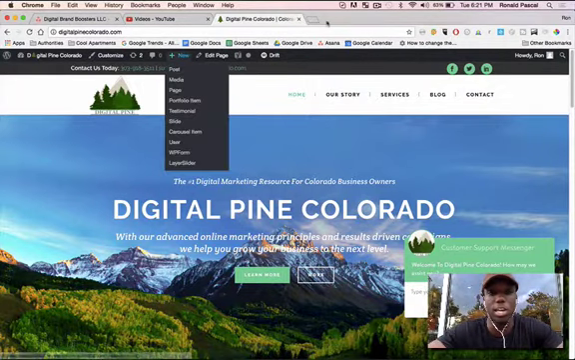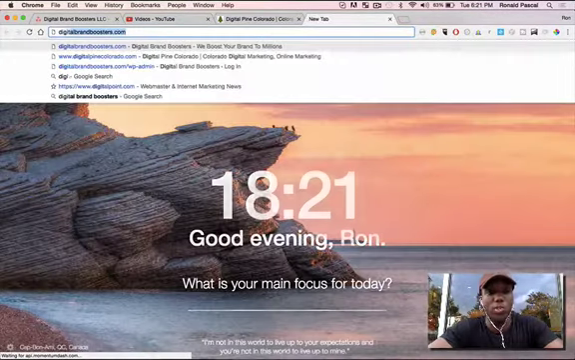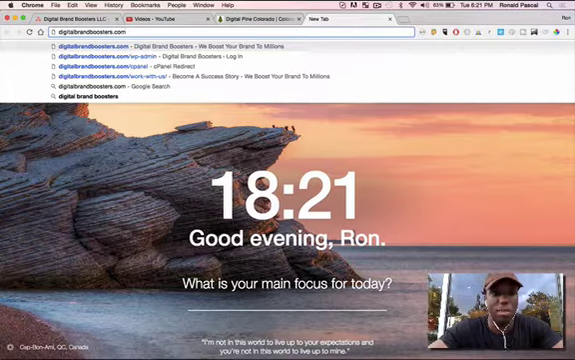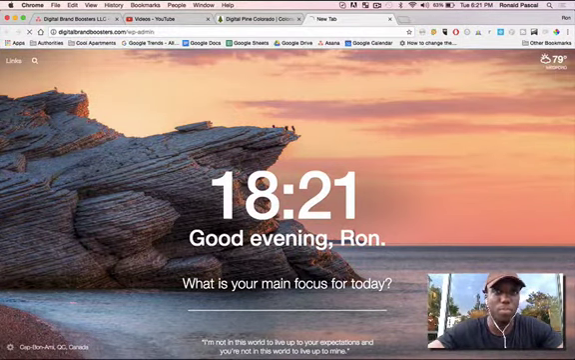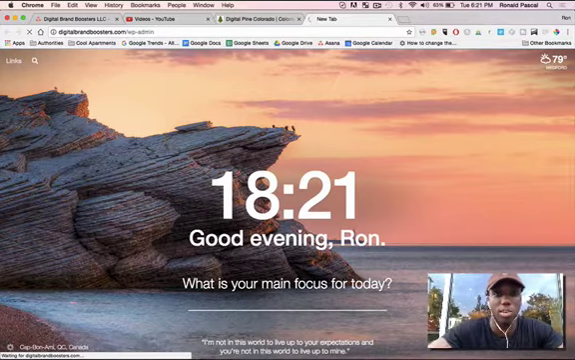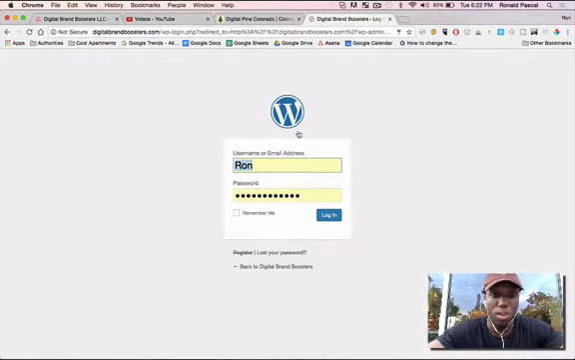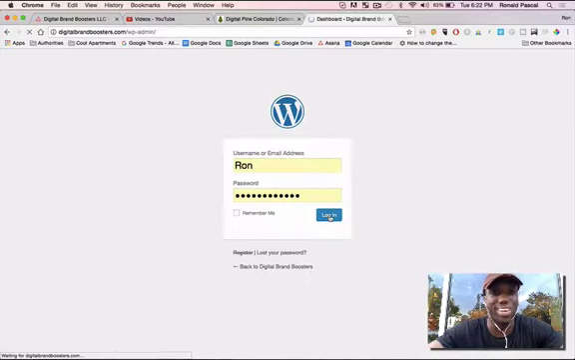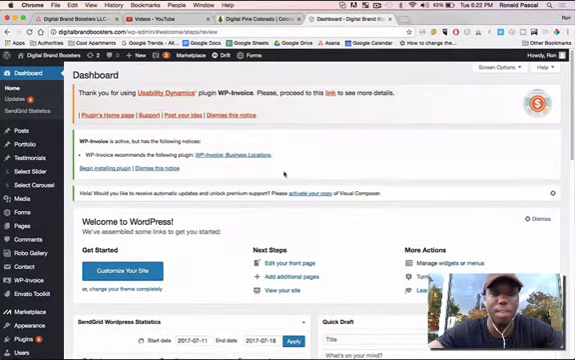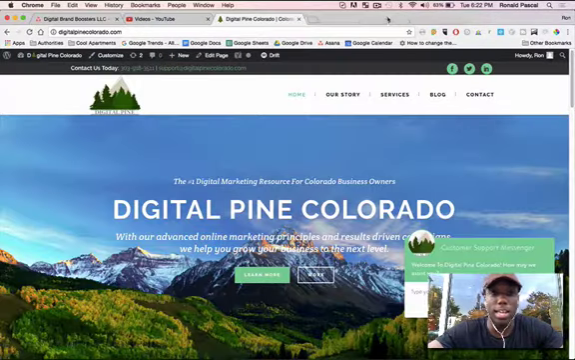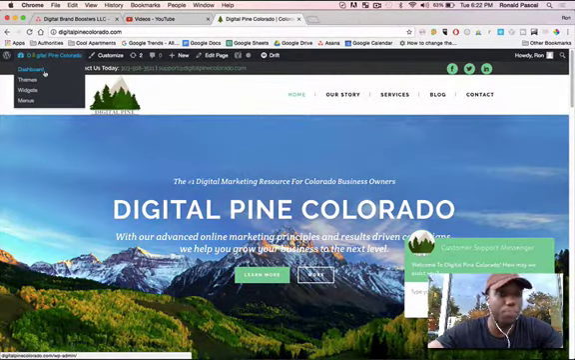If you don't know how to log in, remember it's yourdomain.com. This is my website, /wp-admin. Any WordPress website that's out there, this is the way to log in. You're going to be prompted with a username and a password, okay? Mine's already there. I'll just show you for an example how to log in to Digital Brand Boosters, if you work with us, okay? So here we're in the back end, all right? I'm going to use this as an example.